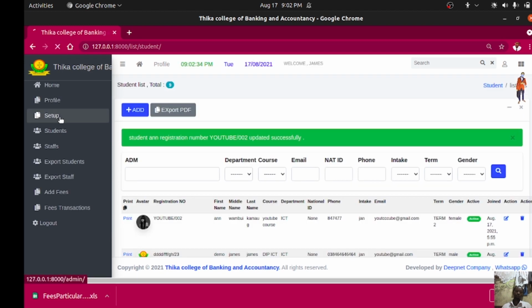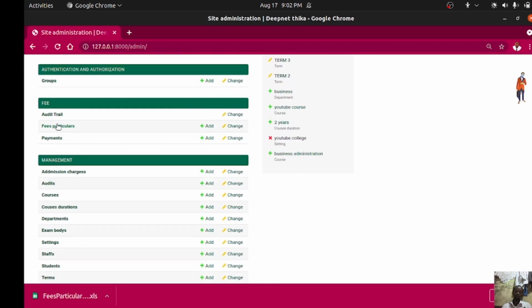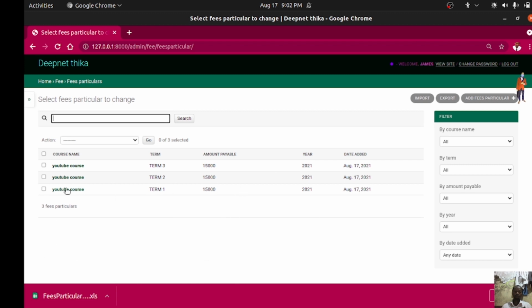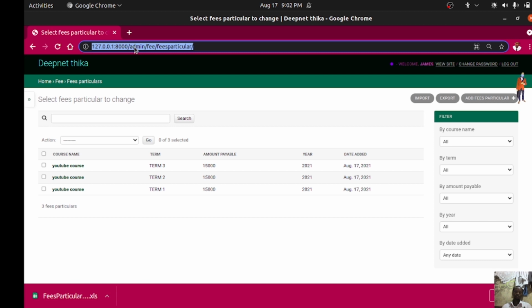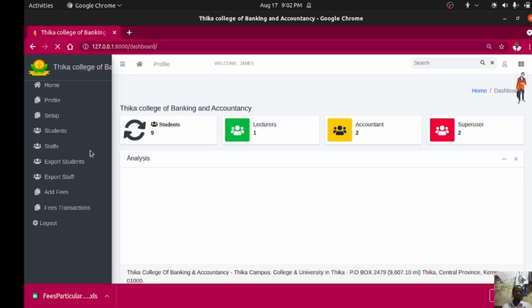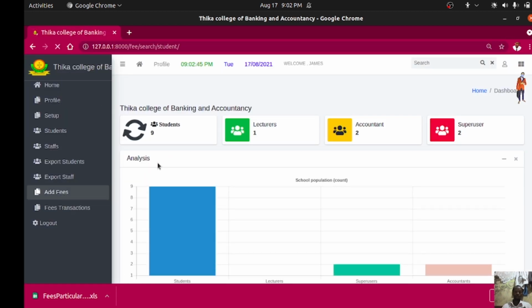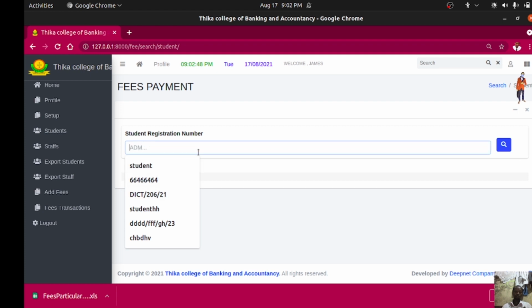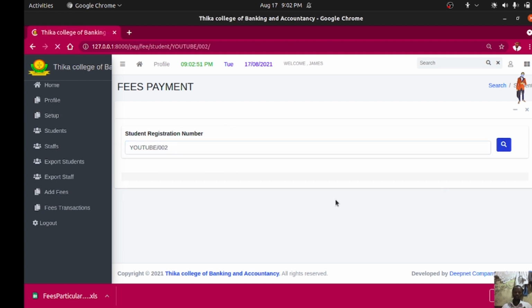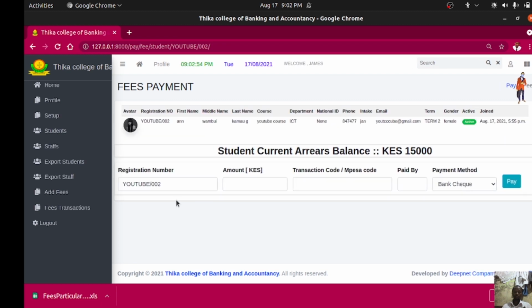And if you remember on term 2, if I go to setups, then I go on fees, still on term 2, she's supposed to pay 15,000. So let's see that in progress. I'm going to click on add fee, then search by admission number, the admission number that we registered. Then I search like that, and as you can see now, it's 15,000.